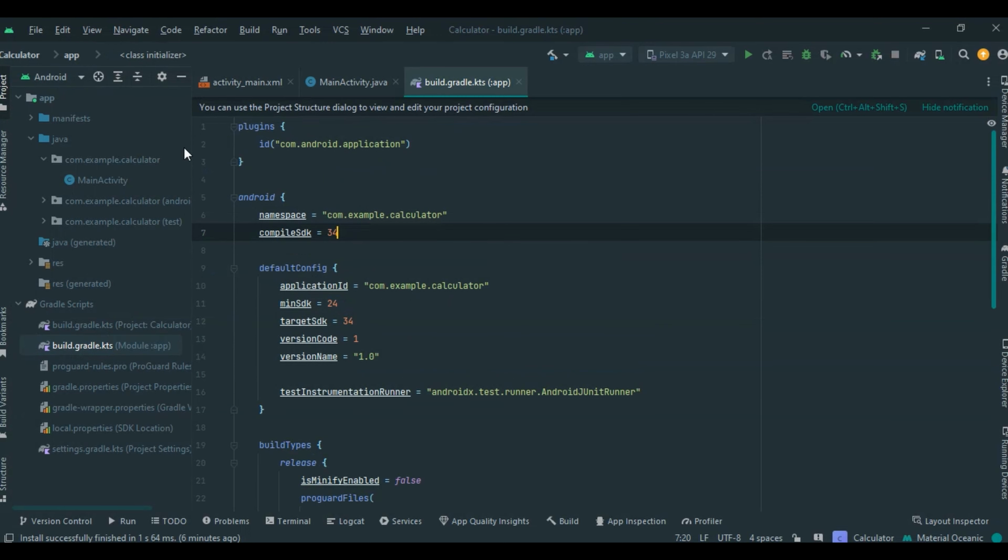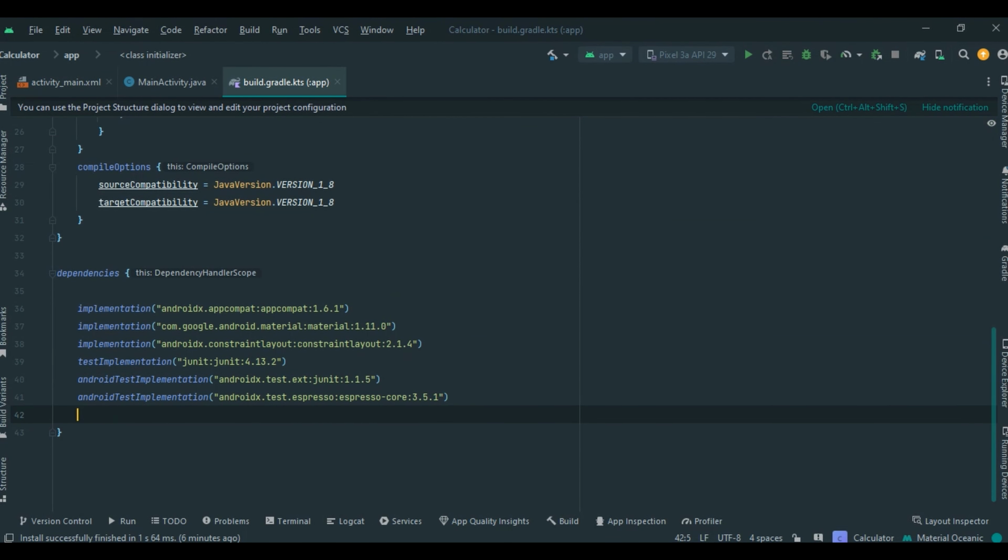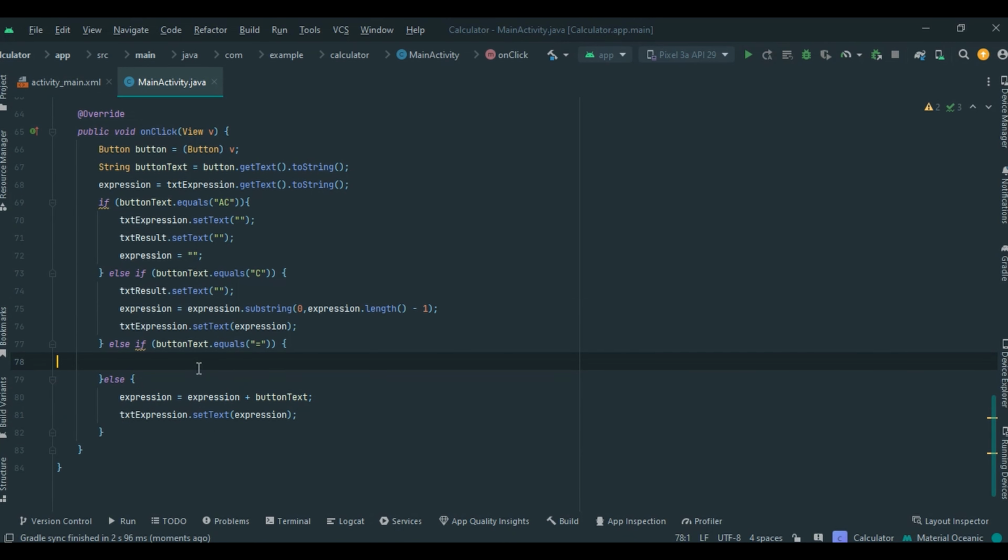Like when we click the button, the text gets extracted at the end of our expression. Then we are adding the library to the build.gradle. I am going to put this library into the description. You can add it from there.